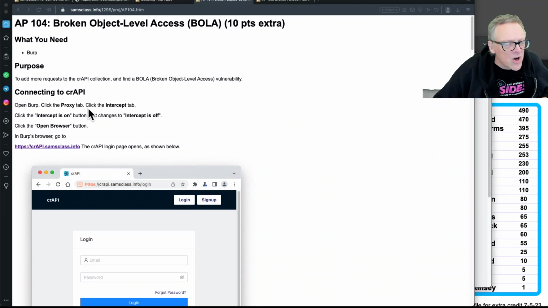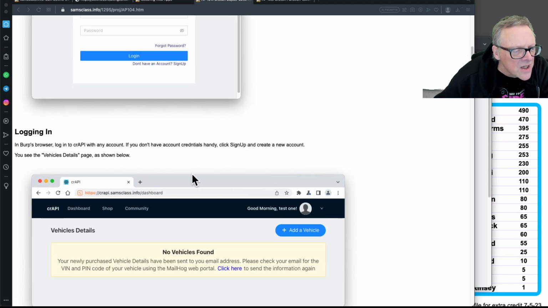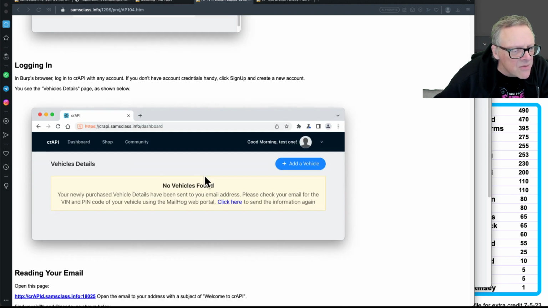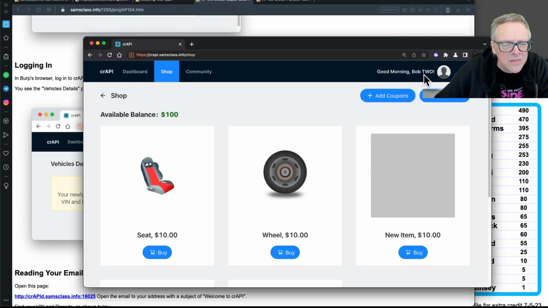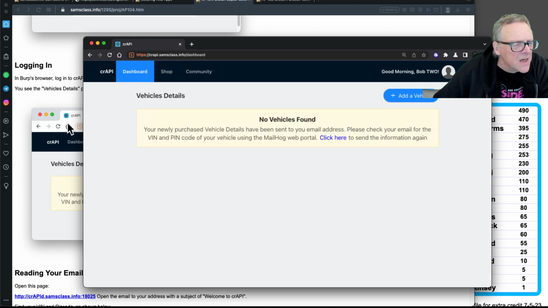Right, I'm going to try doing 104. So in Burp, we go to the crappy login page, log in, which I've already done, and we get to vehicle details. So here, I'm already logged in. If I go to dashboard, I see this vehicle details page.